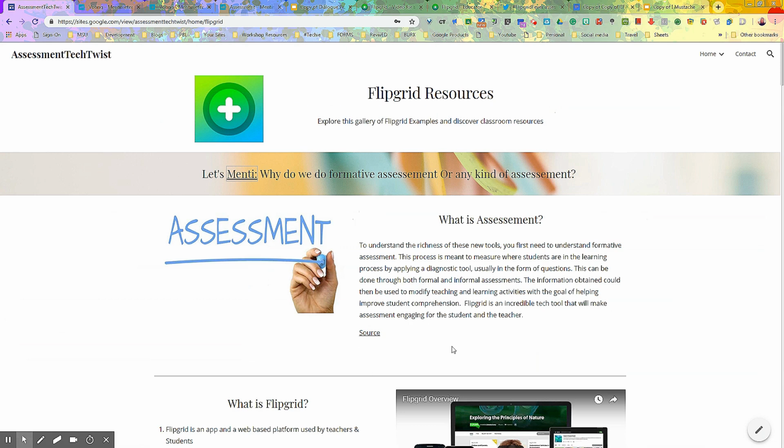And I looked up a blog by Holly Clark, and she did a great job of defining what is assessment. She said, to understand the richness of these new tools, which would be the Flipgrid, adding in tech tools, you first need to understand formative assessment. This process is meant to measure where students are in the learning process by applying a diagnostic tool, usually in the form of a question. This can be done through both formal and informal assessments. The information obtained could be used to modify teaching and learning activities with the goal of helping improve student comprehension.